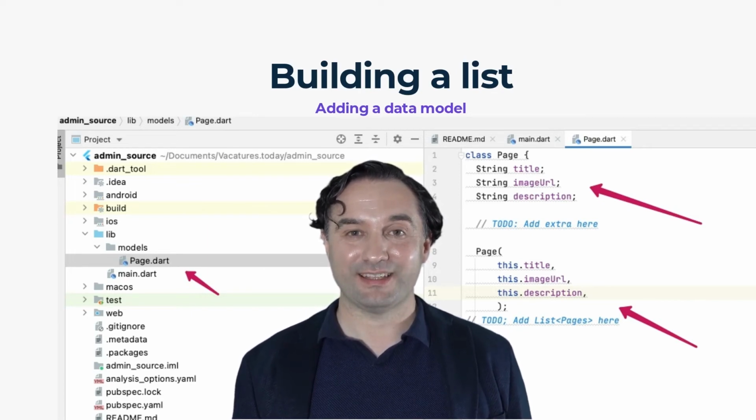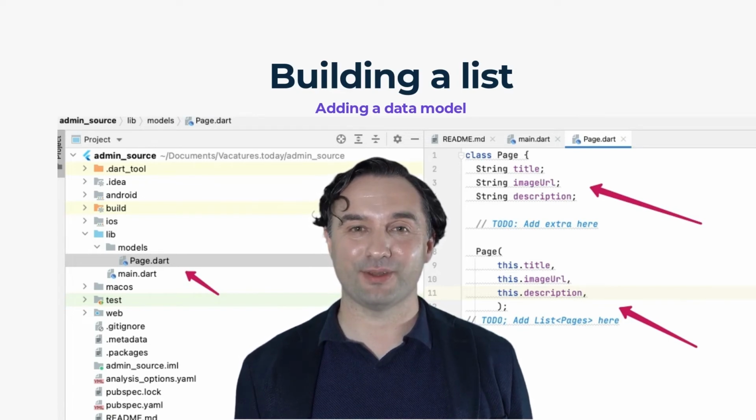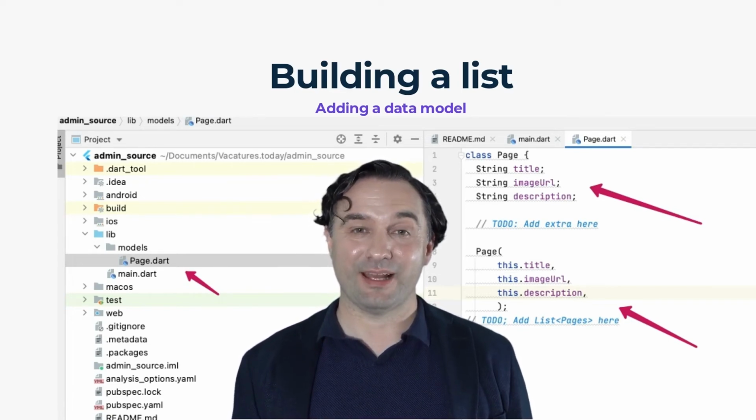But just adding assets to the project doesn't display them in the app. To tell the app to include those assets, open pubspec.yaml in your project root folder and add the assets folder configuration.